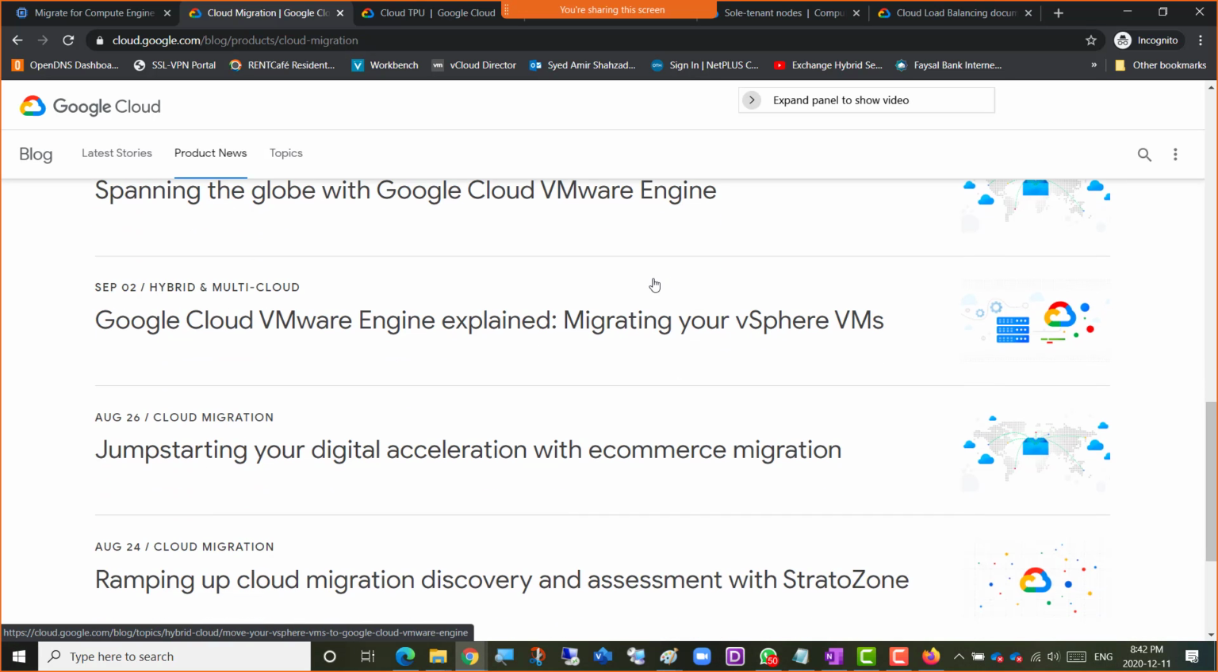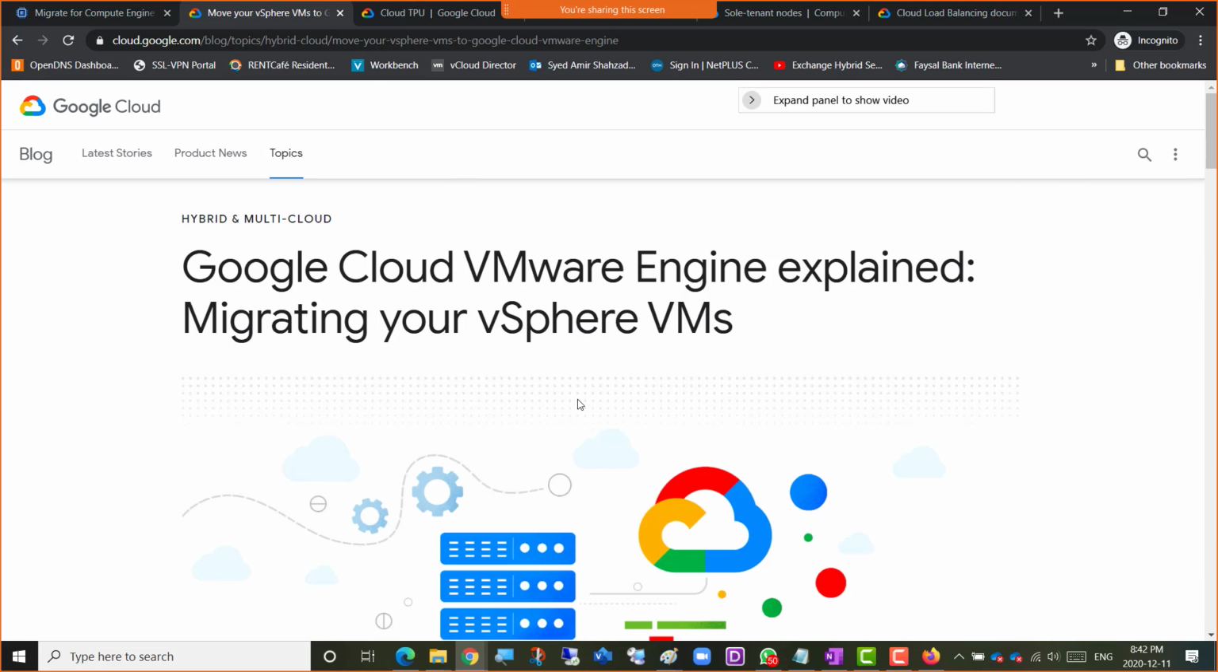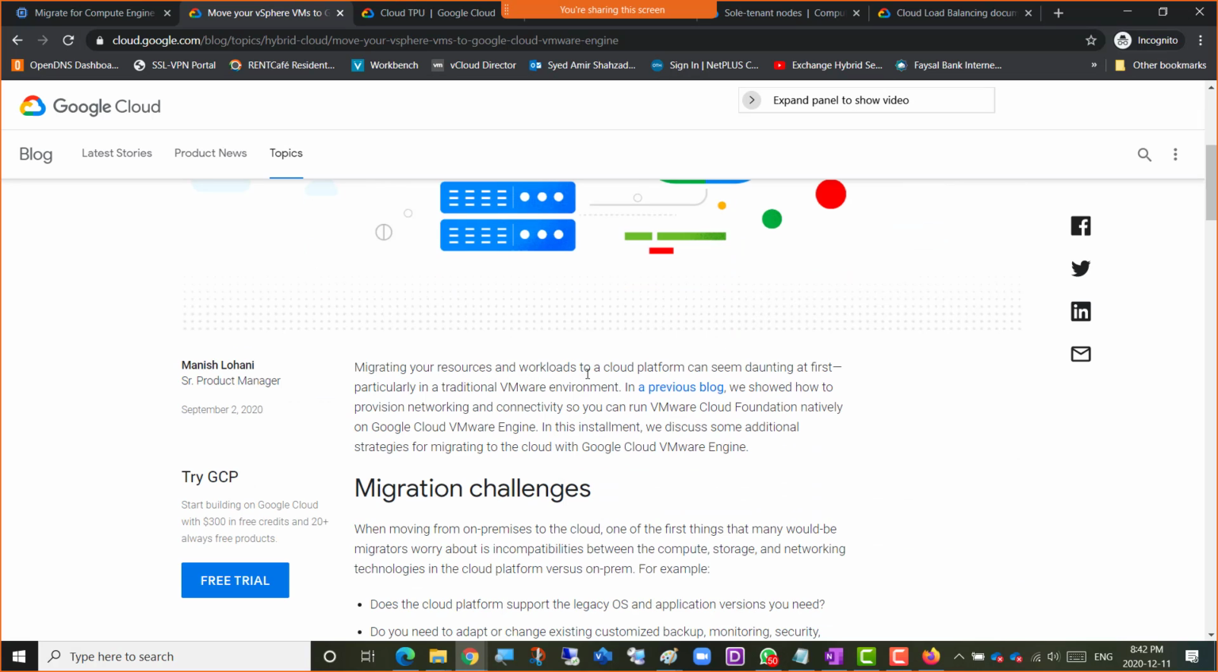So vSphere VMs. Spanning the globe with Google Cloud VMware Engine. Google Cloud VMware Engine explained, migrating your vSphere VMs. So this is something that you don't see on Azure with this name, that Google Cloud has a VMware Engine, because 80% of the companies' data centers across the planet have VMware virtual machines, right? Google Cloud VMware Engine explained, migrating your VMware vSphere VMs: migrating your resources and workloads to a cloud platform can seem daunting at first, particularly in a traditional VMware environment. Majority of the time you will see a VMware environment.